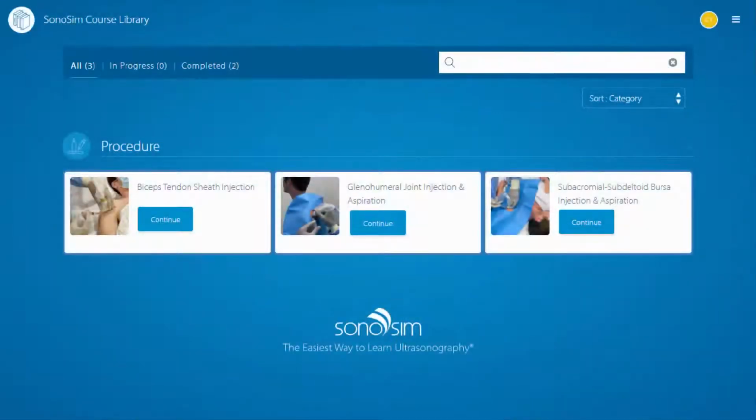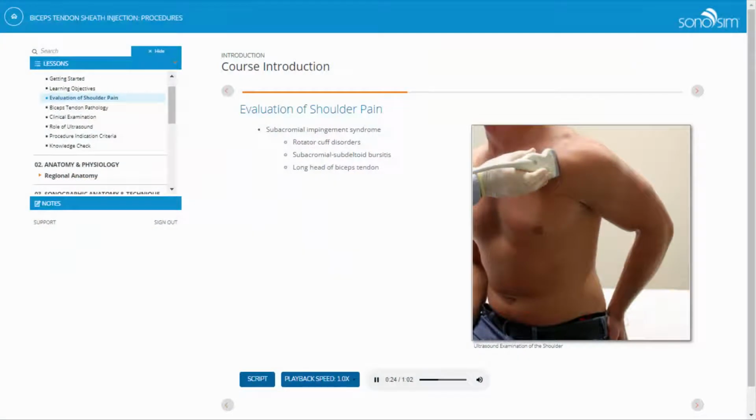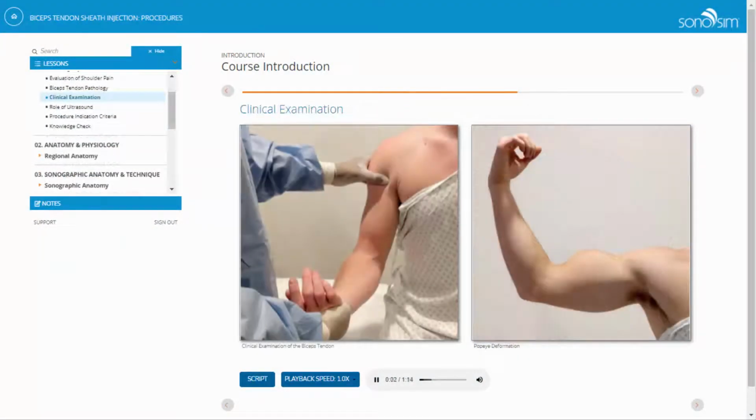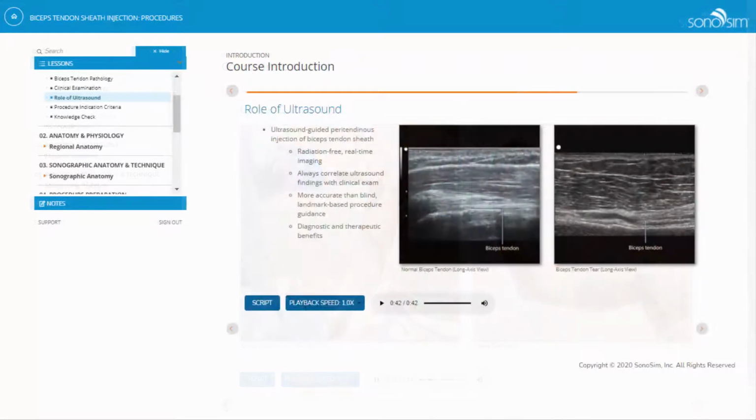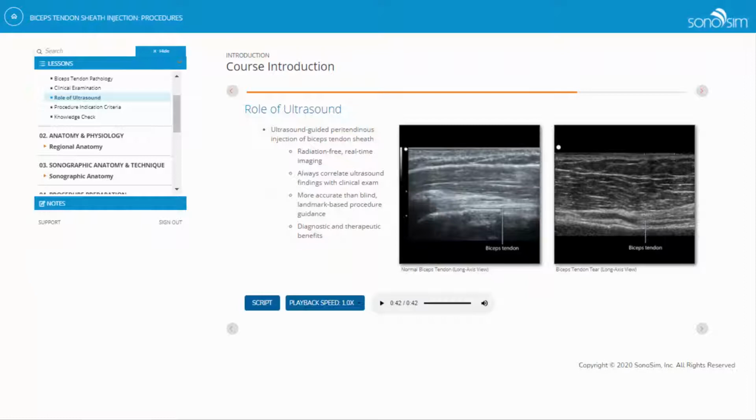The Biceps Tendon Sheath Injection Procedure Module is our third MSK procedure module in our shoulder series. Shoulder pain and loss of shoulder range is a common presenting complaint. It's challenging to arrive at a final diagnosis solely based on history and examination. Biceps tendon injuries often coexist with other shoulder injuries, so arriving at a final diagnosis often involves coupling clinical findings with diagnostic imaging along with other types of interventions.